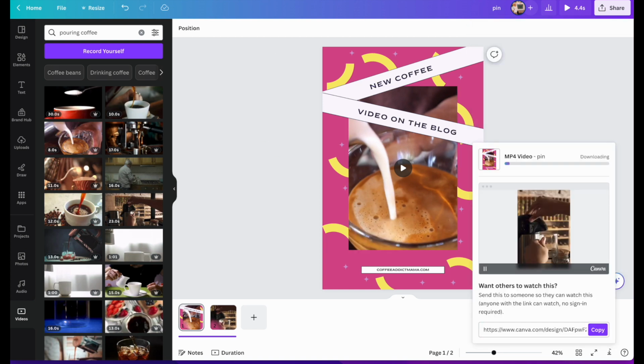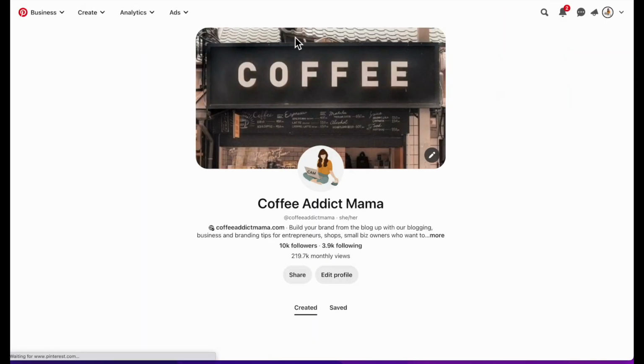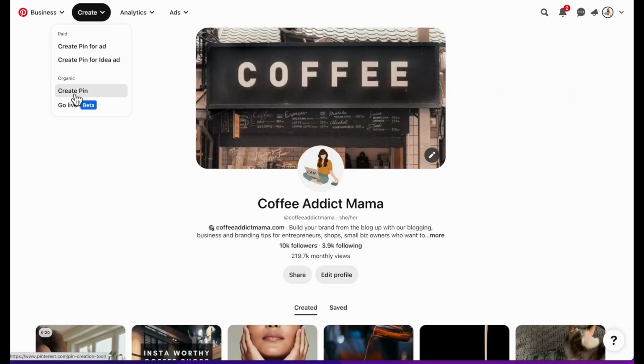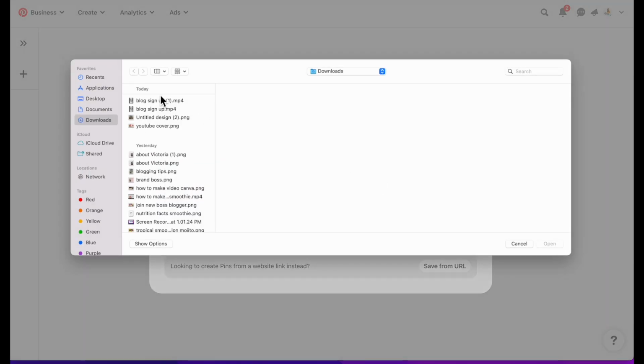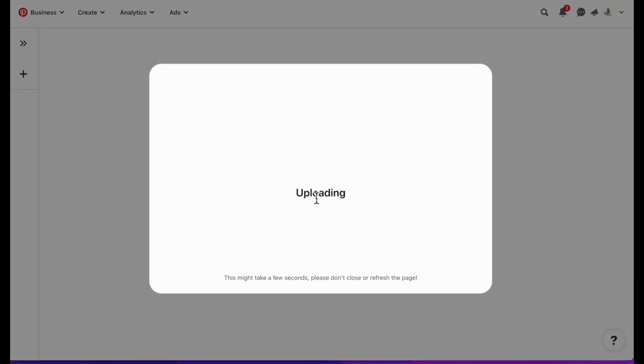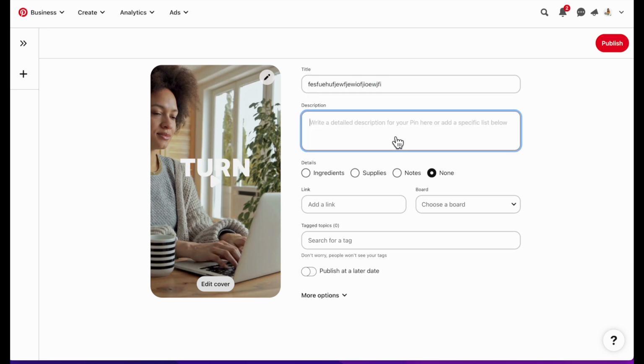And then I'm going to go over here to my Pinterest account, and then I'm going to create that pin. I already have one, so for example, I'm just going to click on the one I did this morning, open it up, and then you're going to go in here and add all of your information. Now you can add a link.